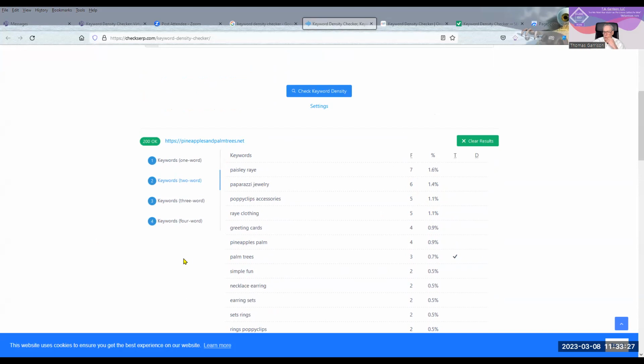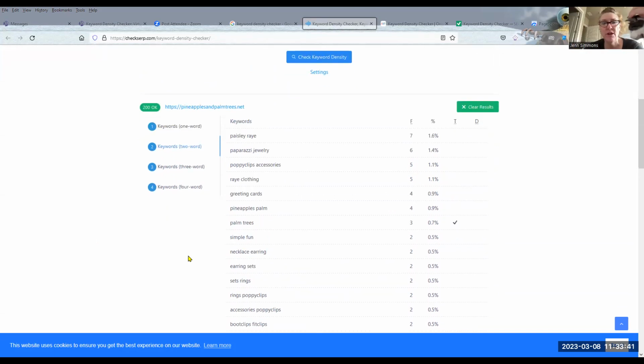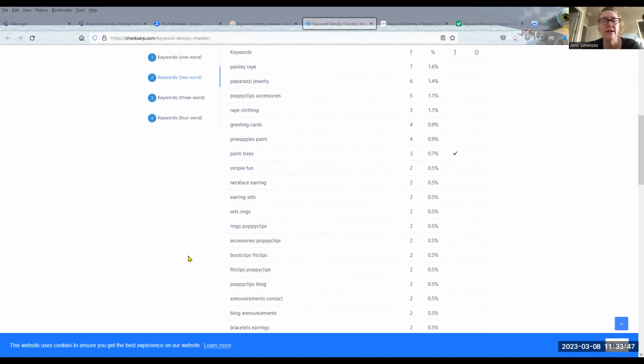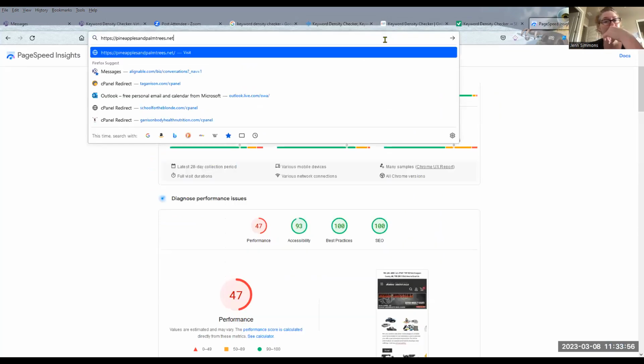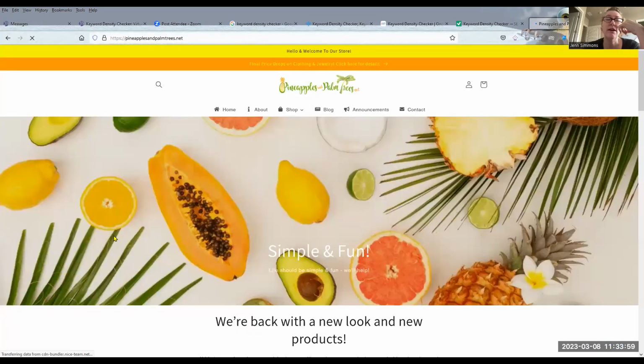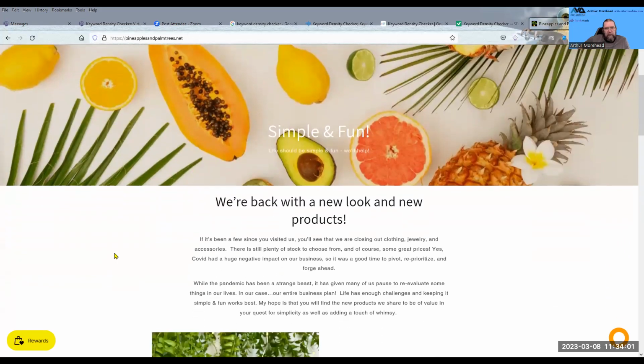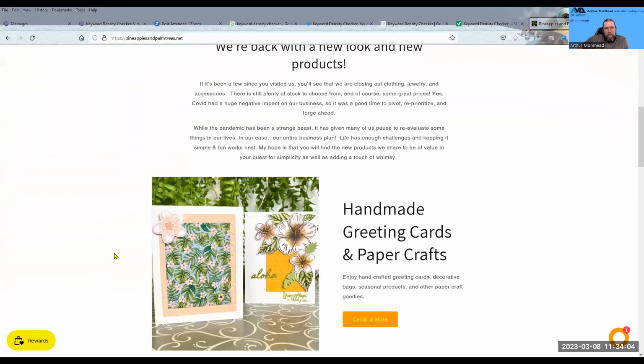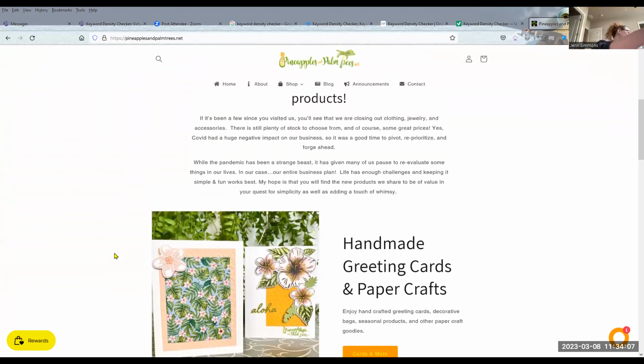Jen, what's one of the keyword terms that you're trying to target? Herein lies the drama. Since COVID, I've had to change everything. Some of these keywords that I'm seeing, Paisley Ray, paparazzi jewelry, poppy clips, all this stuff I'm trying to offload and be done with because that's more on the MLM side of things. Now I'm looking for garden stakes, greeting cards. That's more of what I need. I need those to rank higher than the others. So this is your site, or it's an MLM site? No, it's my site. Okay.